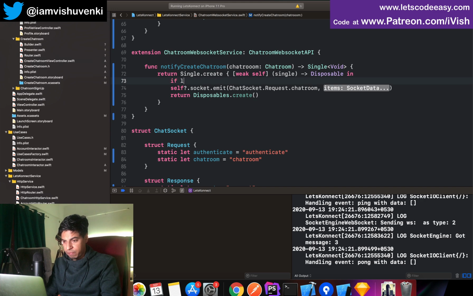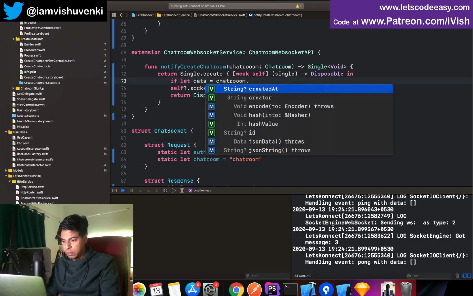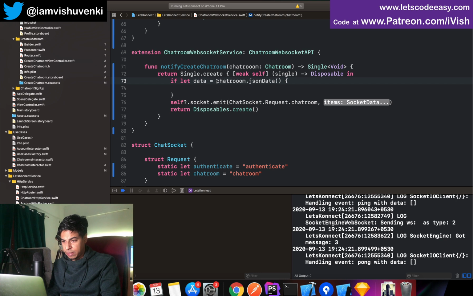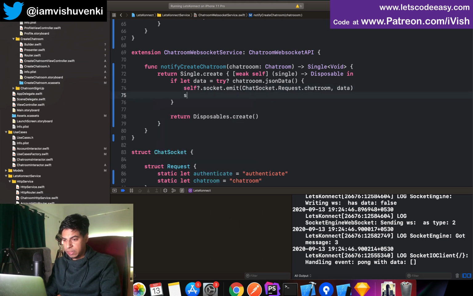So I can just say if let data equal to chatroom dot JSON data. I'm just going to send it as JSON data. This is going to be a try block, and I can just move it within this one data. That's it. So if it is successful, I can just say single success. I don't send anything.